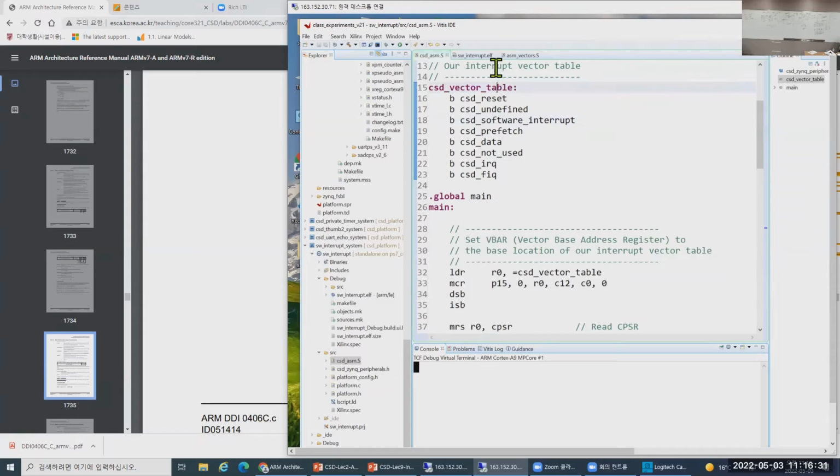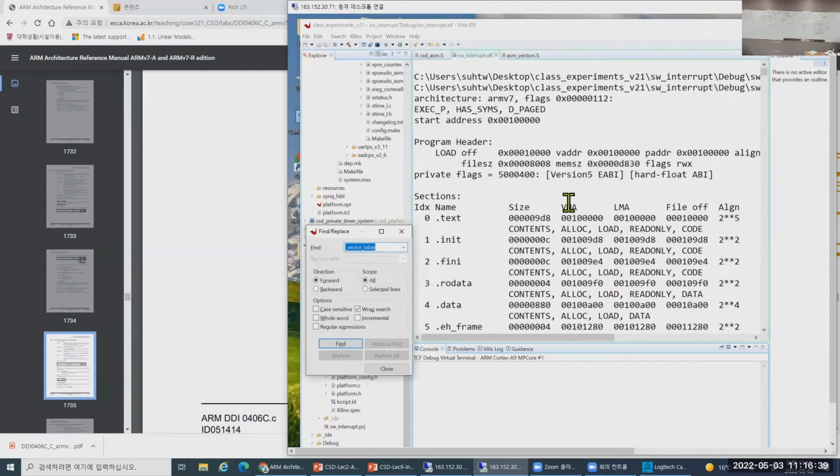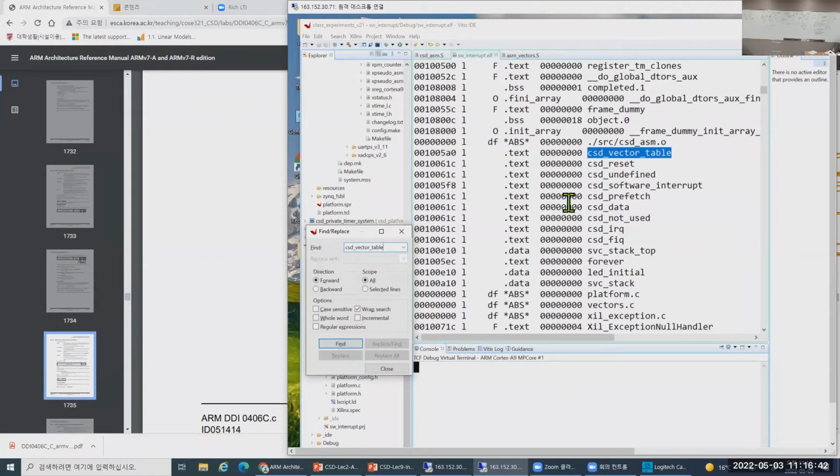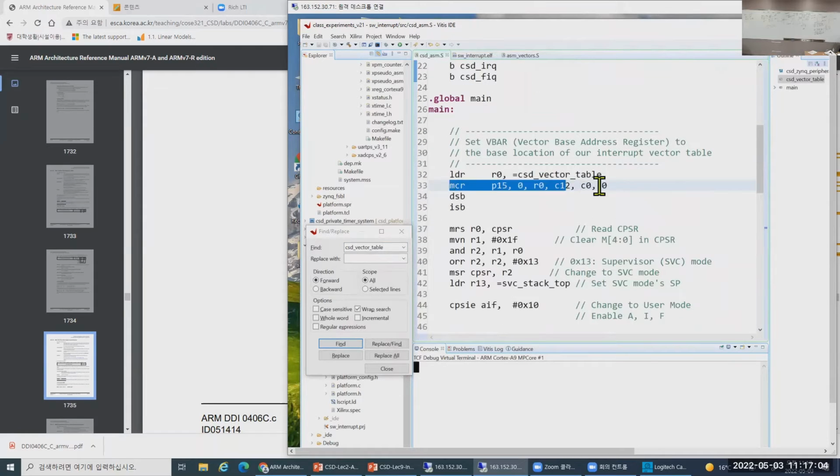Then you can search it. So vector table, right? The compiler placed the vector table from that location, 120,580. Okay, that is the start location of our interrupt vector table. So using the MCR instruction, we are able to define our own interrupt vector table.